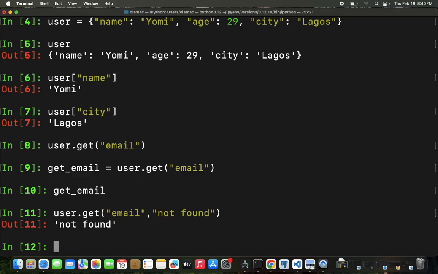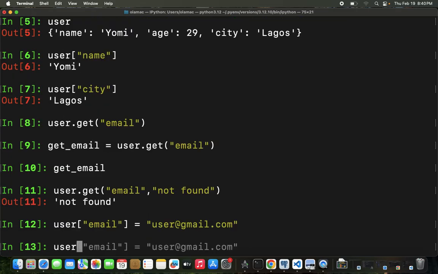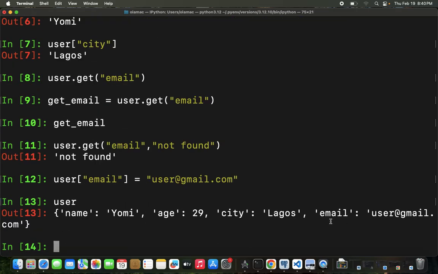What if we decide to finally set the value of our email? Then we can do user, use the subscript operator with email, and set this to user@gmail.com, like that. Now when we do user, see, our dictionary has been modified. We have a new property, email, and the key value pair, like that.